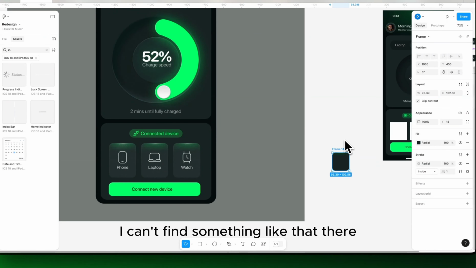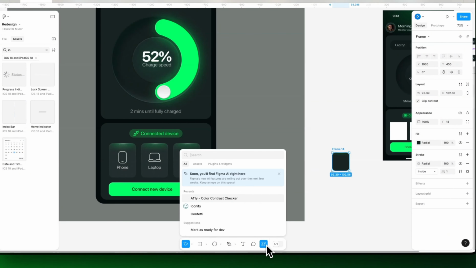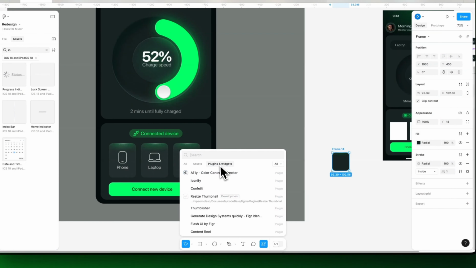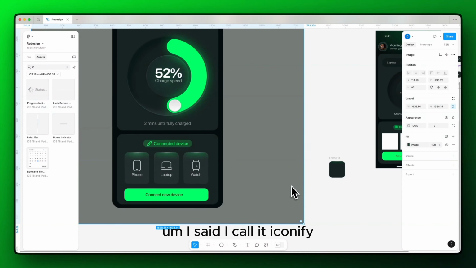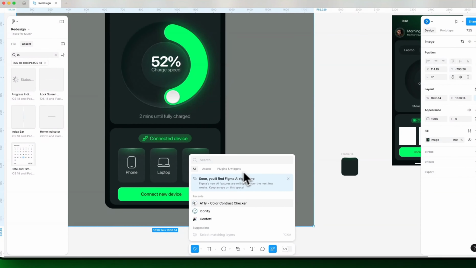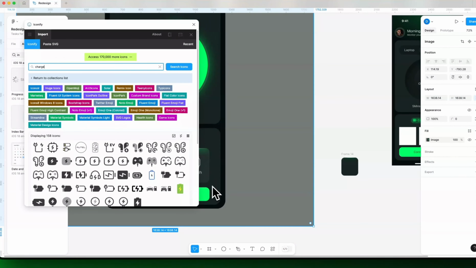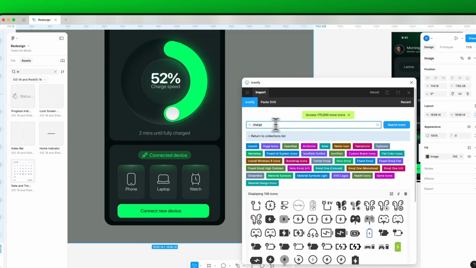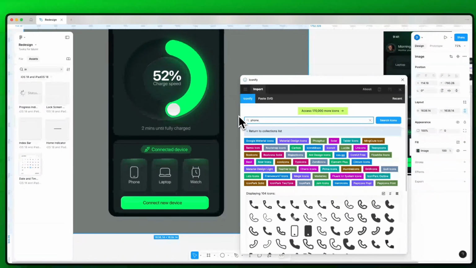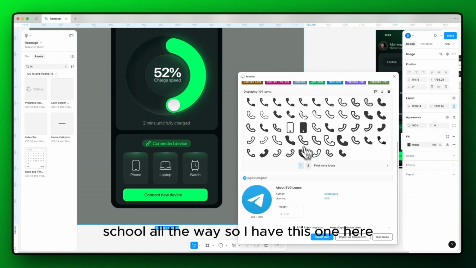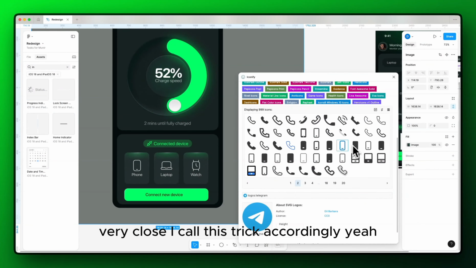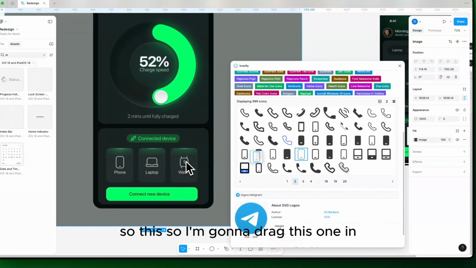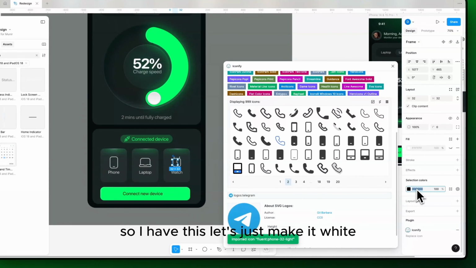Okay, I can't find something like that there, so let me use iconly. So plugins are widgets. I say iconify. Then now I'm going to look for phone. Go all the way. So I have this one here. I just want to find something that matches, that's very, very close. I can always tweak accordingly. Yeah, so I'm going to drag this one in. So I have this, let's just make it white.